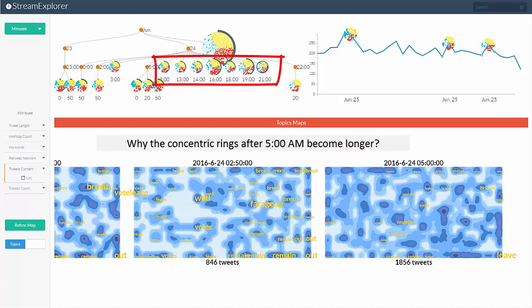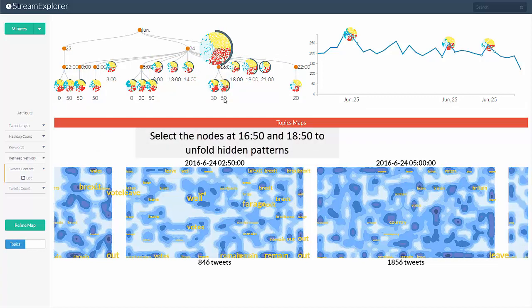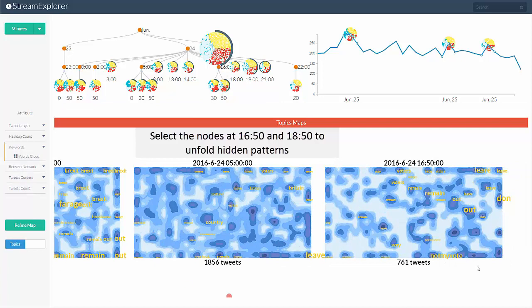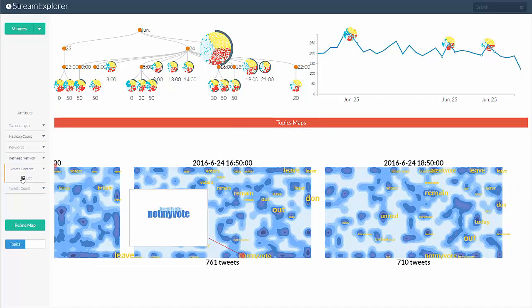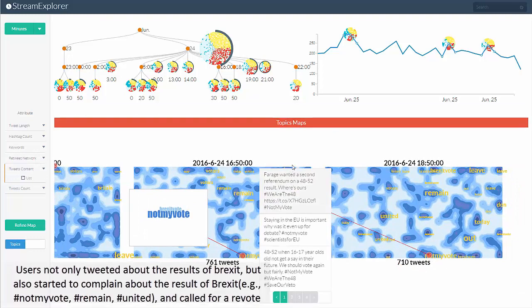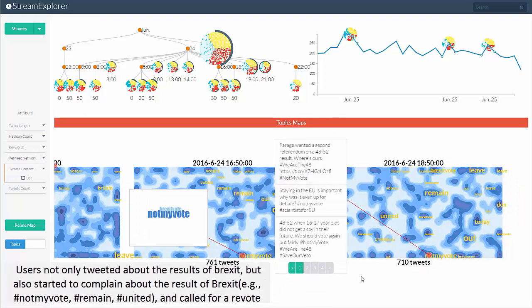We wondered why the concentric rings of the nodes after 5 a.m. became longer. Thus, we selected the nodes of 1650 and 1850 to unfold the hidden patterns. From the two topic maps, a keyword of Not My Vote emerged and started to become popular. An examination of the tweets shows that users not only tweeted about the results of Brexit, but also started to complain about the result of Brexit and called for a re-vote.